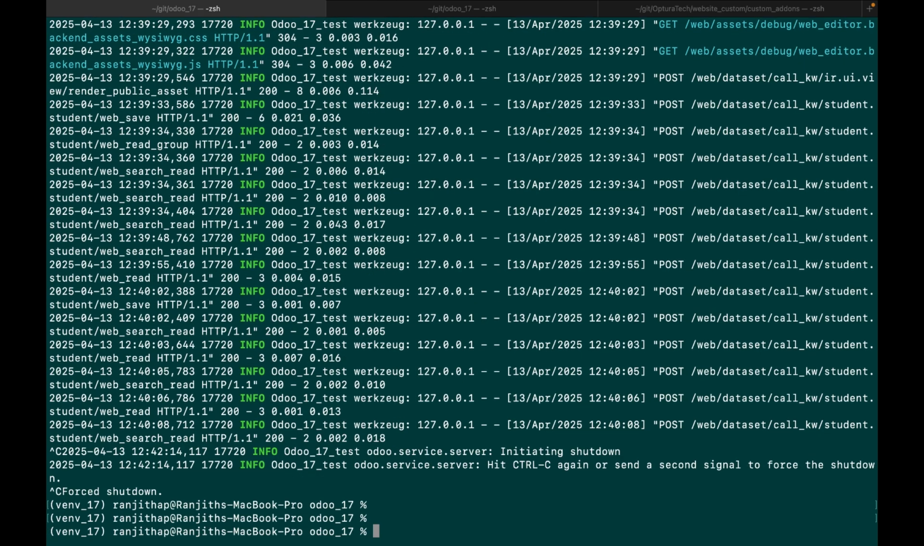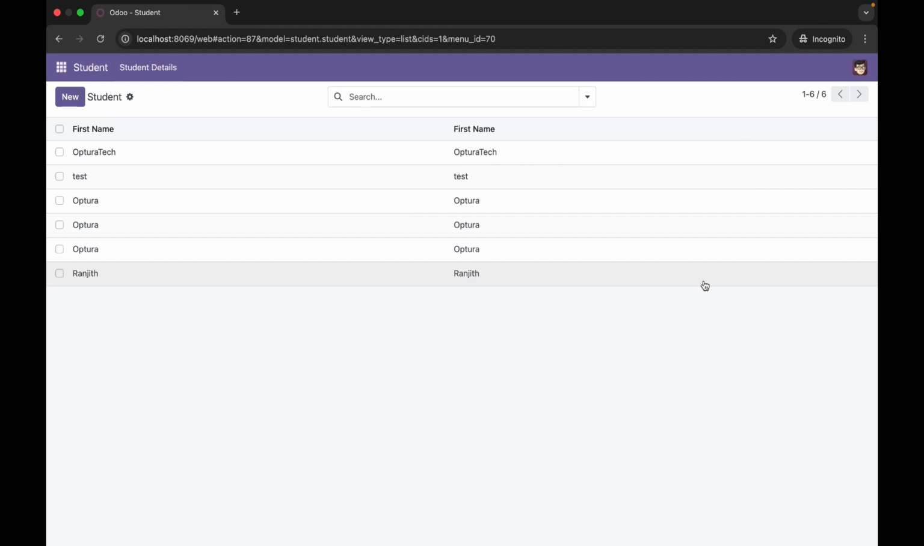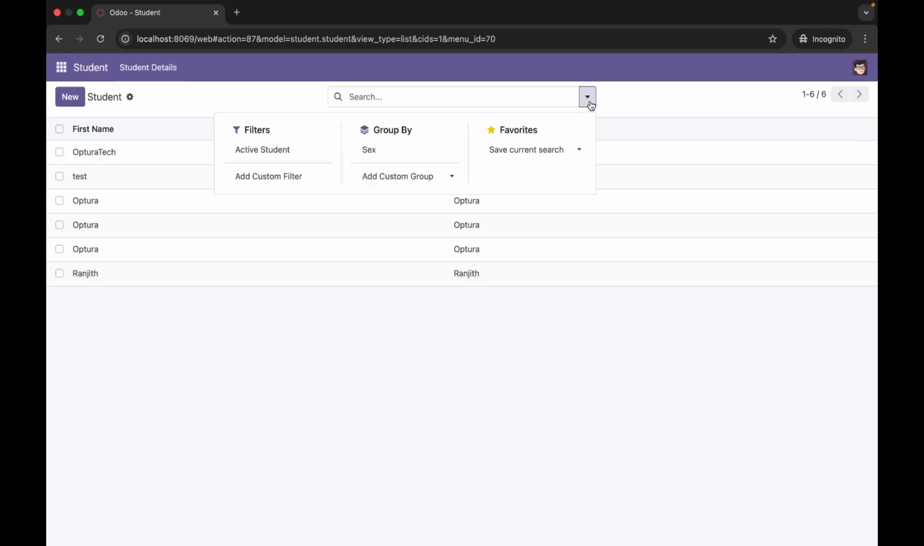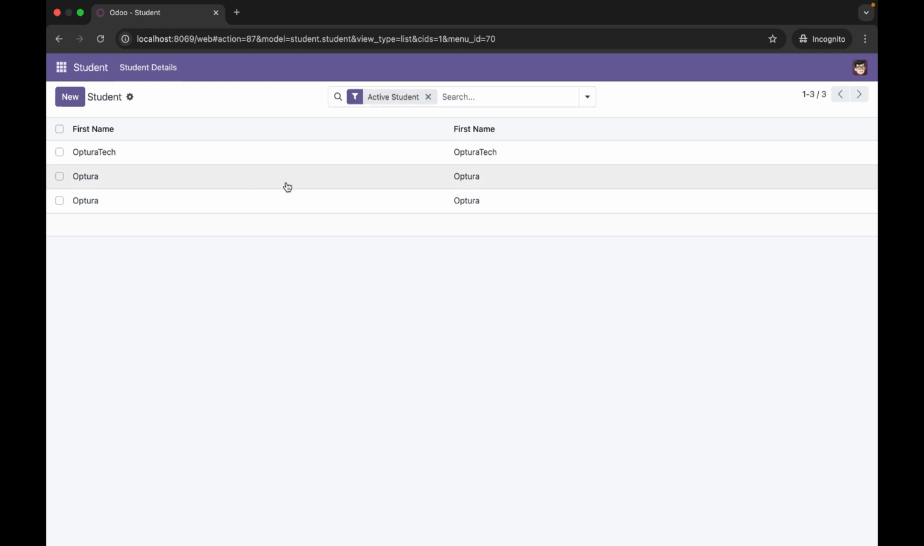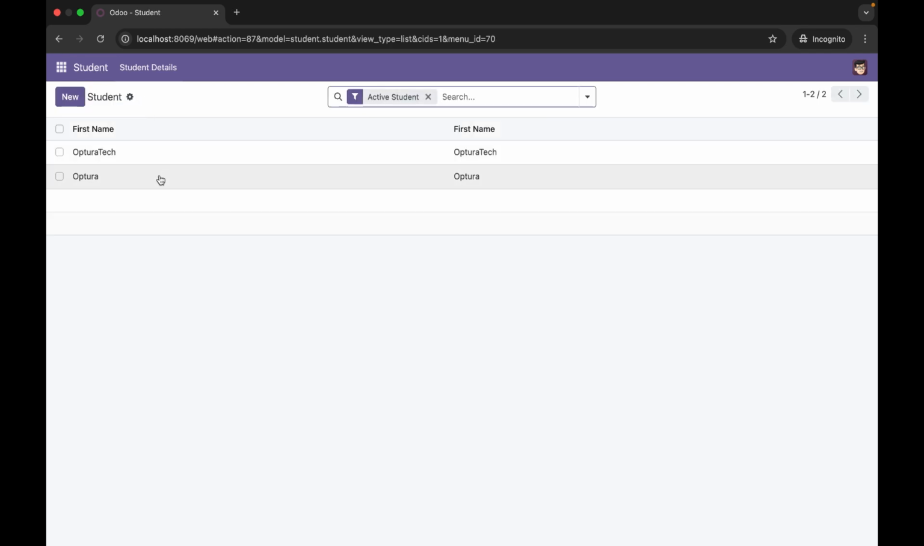So I'm coming back to my terminal and upgrading, and reloading the view. Inside this search, we now have this filter active student. If I click here, it will filter the active students only. So this student is active. If you remove this active filter, it will remove it from the list. Now it's only the two students who are already active.